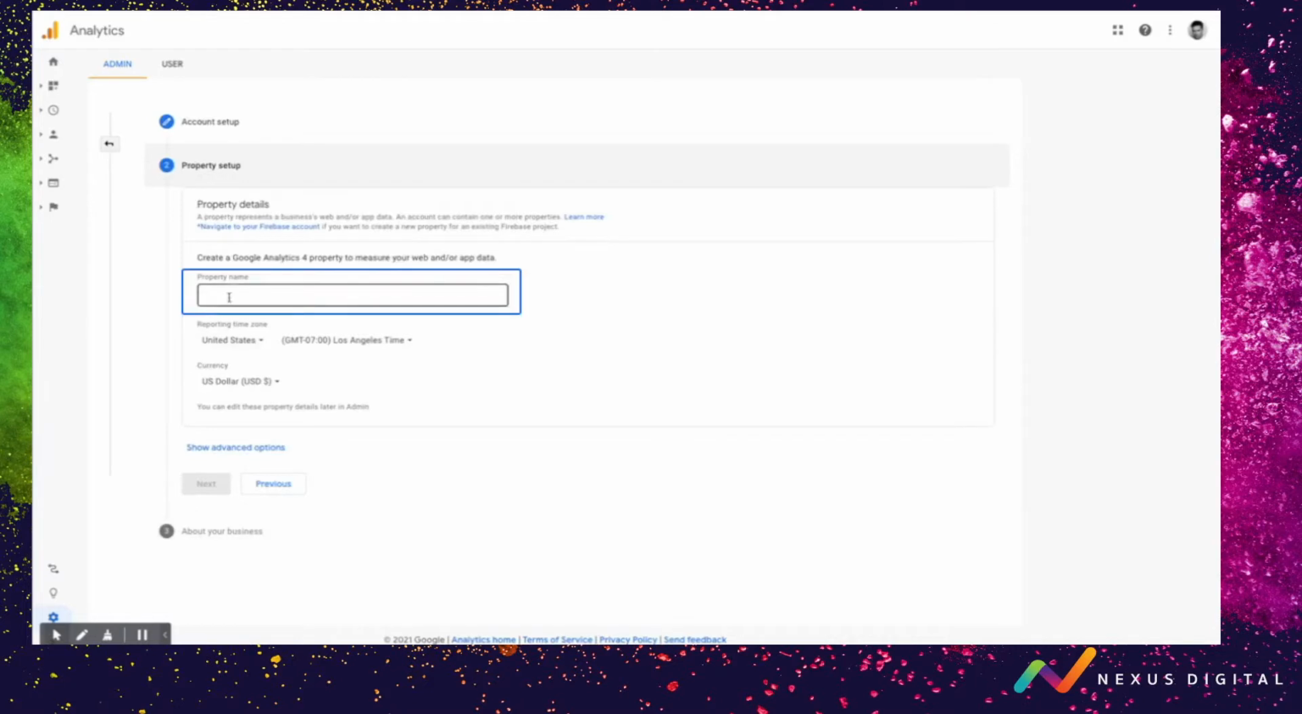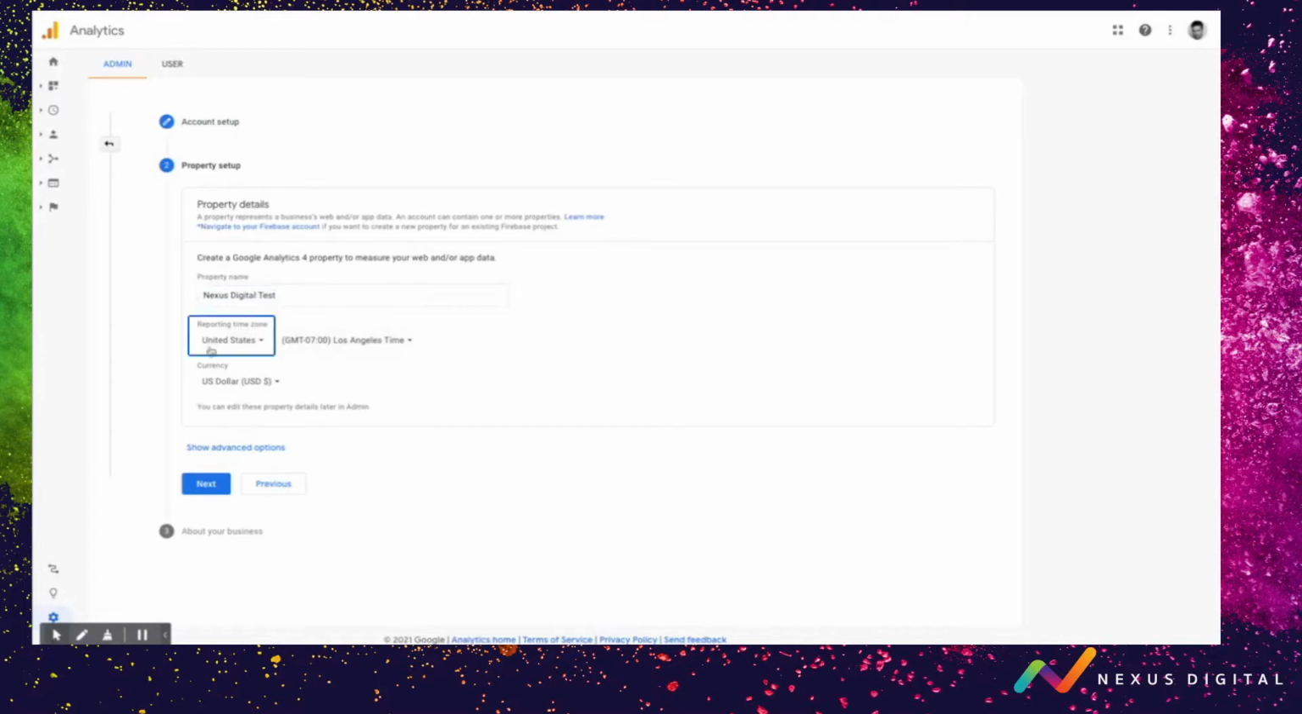And from here, it's going to open up your property setup. Your property is generally the domain that is in question. If you have a company site that has multiple domains, this is how you differentiate the two. I'm just putting Nexus Digital Test, but most people, I would recommend just putting in your domain. You're going to set up the country that you're in.